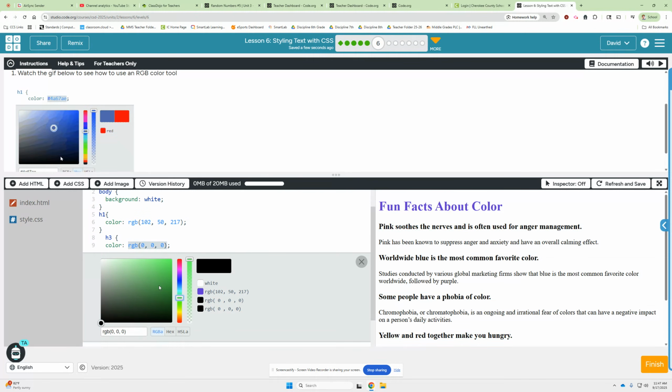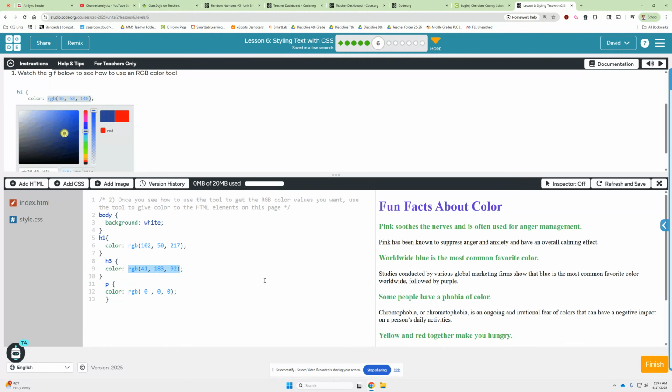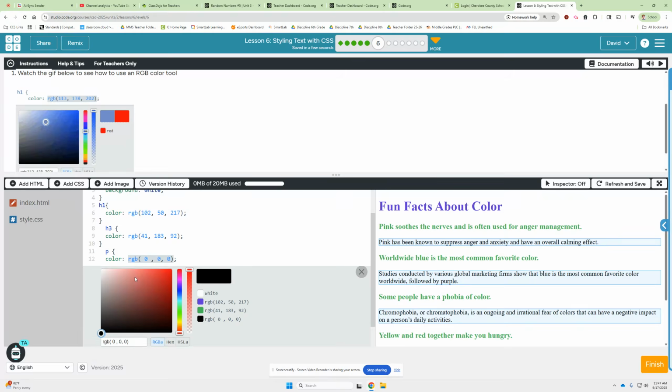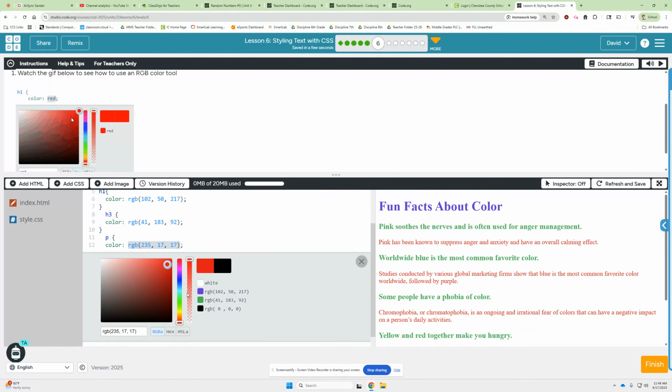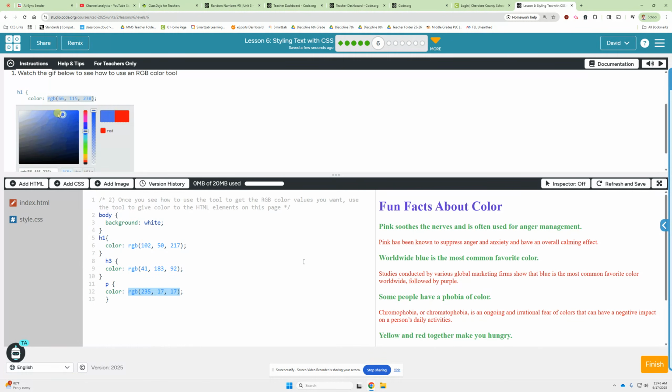Let's go with a green for this, and then for our paragraphs, to make them stand out, let's go with a red for our paragraphs. So I'm not making it super pretty, just wanting to illustrate how that works. All right, let's move on.